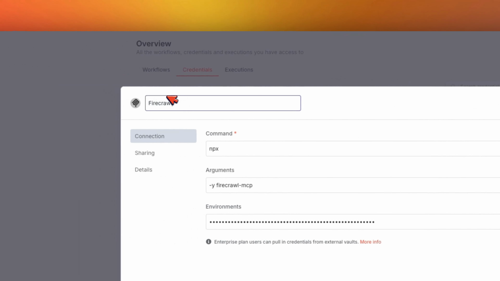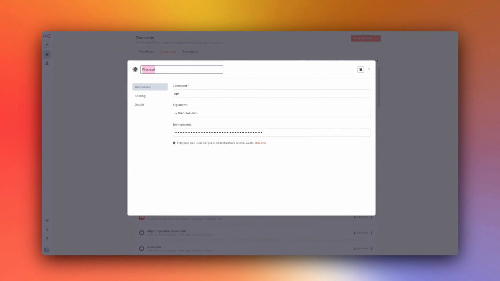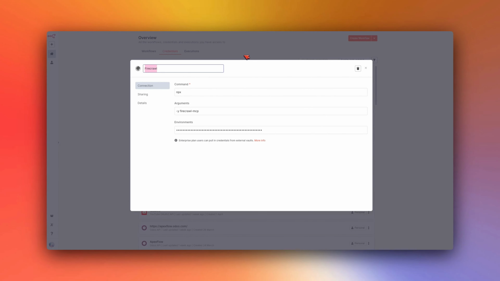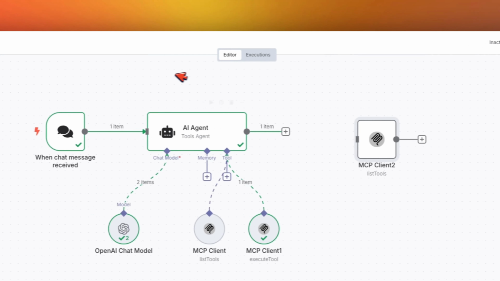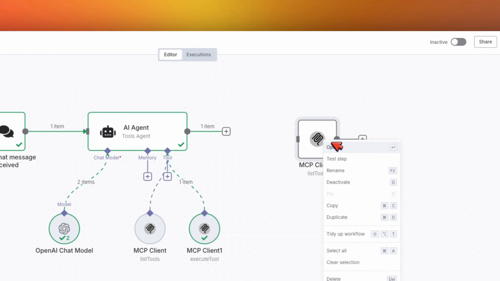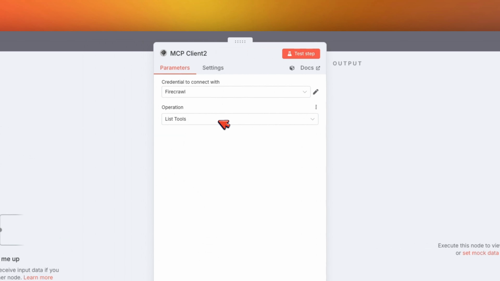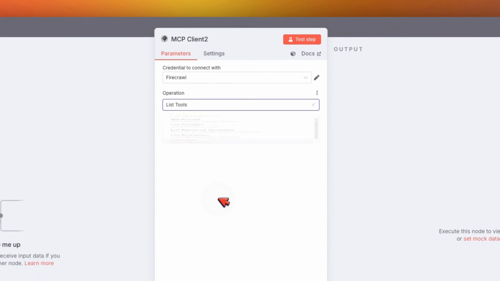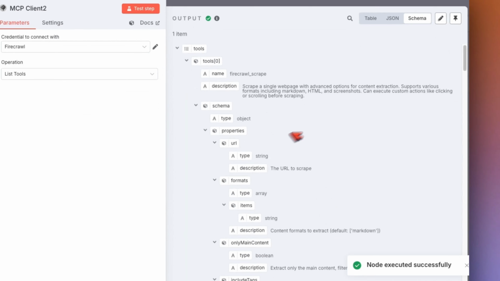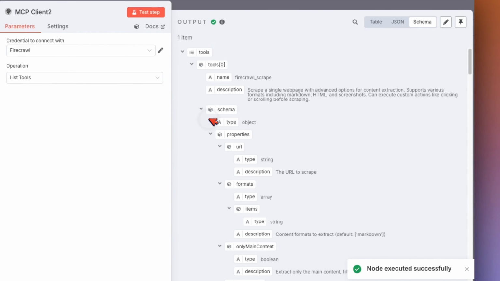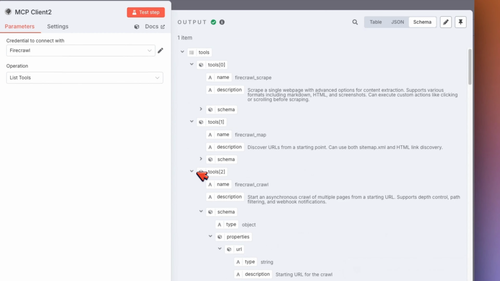I also highly suggest you name all your MCP servers, so later it's easier for you to understand. And here in our main AI agent, let's check out all the FireCrawl operations that are available. So what we do, in credentials, we choose FireCrawl, then we choose list all tools, and let's list all the tools. And here, if we go to the schema, in the tools, we can see all the tools.